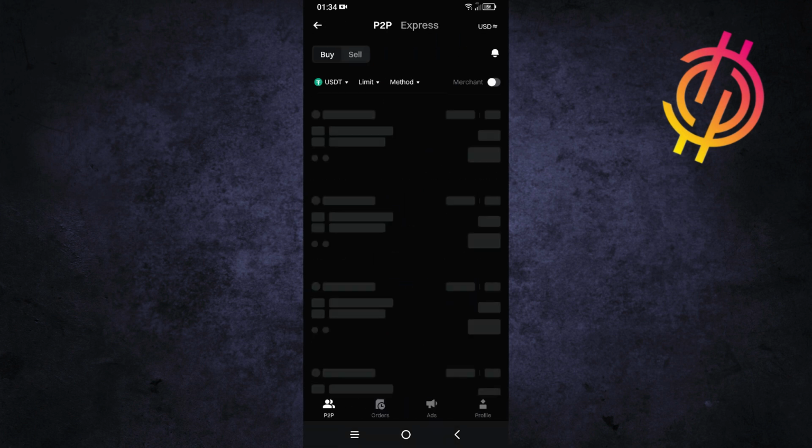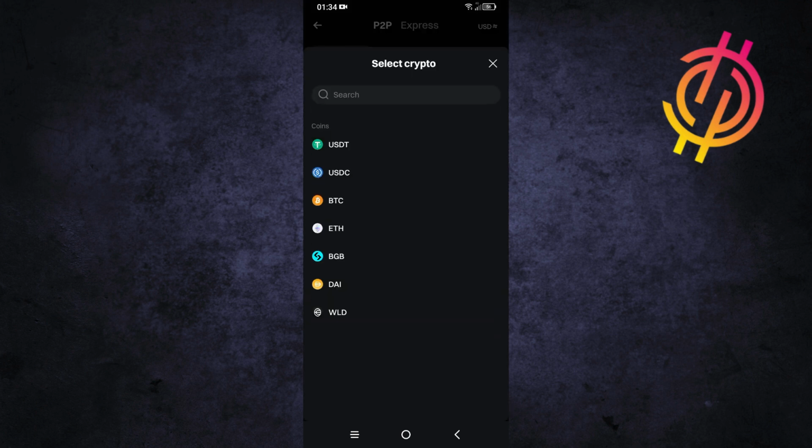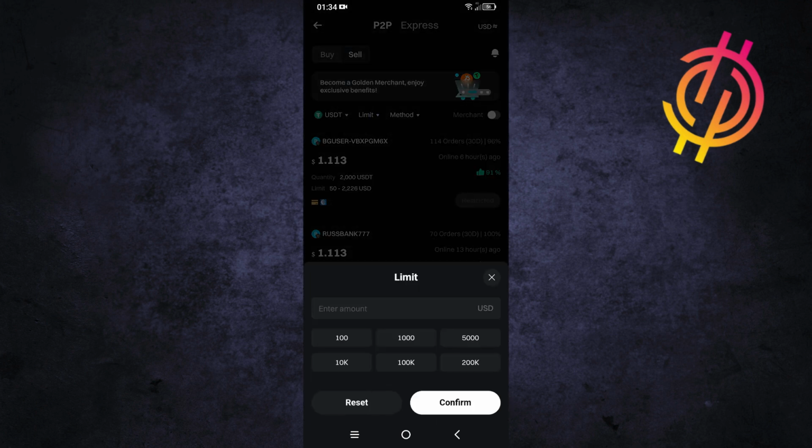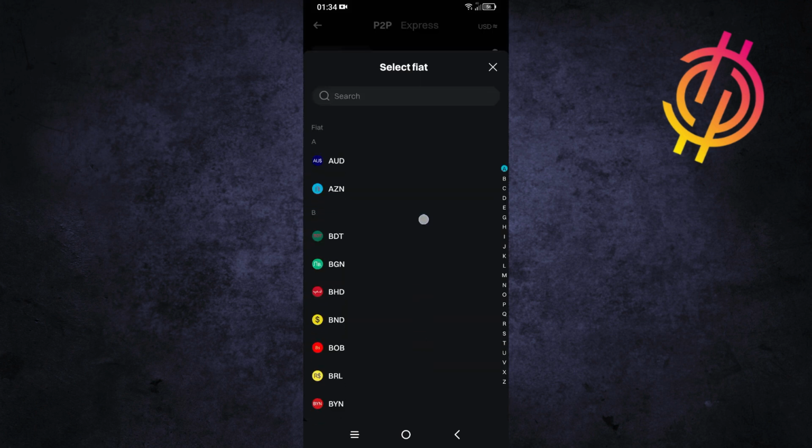Now, after that, as you can see here, select the sell option, and now select the token that you want to withdraw. For this example, it will be USDT. After that, set the limit by tapping on limit, and now set the limit, for example, 100 USDT. Now tap on confirm.